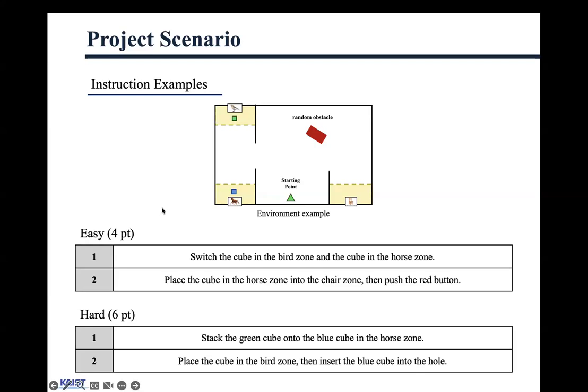Basically, we should implement pick, place, insert, hold, and push button, right? Yes, I think so. I expect you to implement all those tasks. And regarding pick and place, you should consider making it stack if you conduct the stacking task.